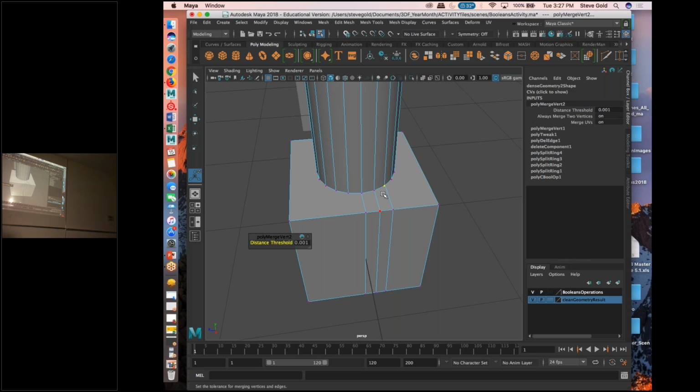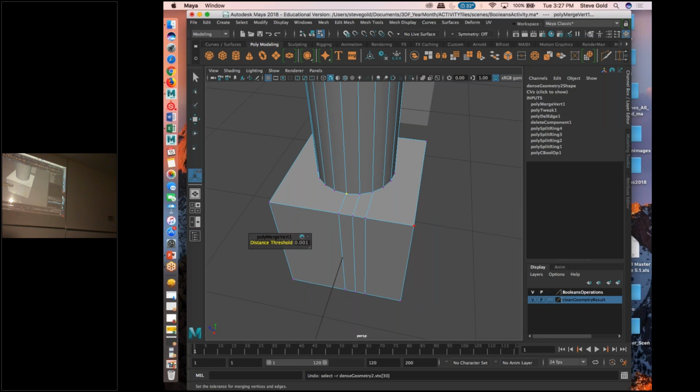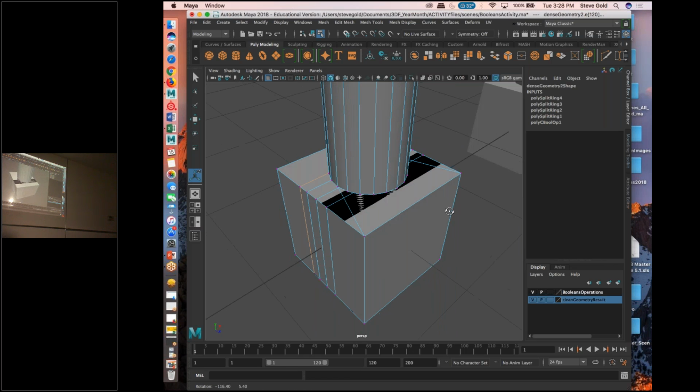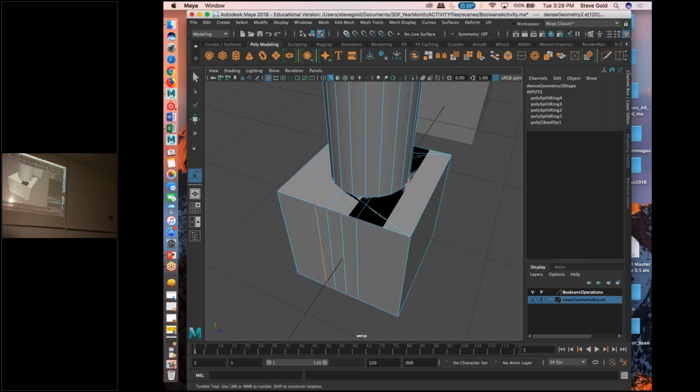Is anybody getting any crazy shading on their geometry? Some crazy, like before I deleted that edge, that kind of stuff going on? Is anybody seeing any of that? Because usually you get some pretty nutty stuff showing up once you start working with Booleans.